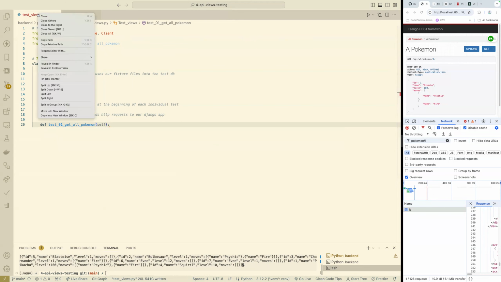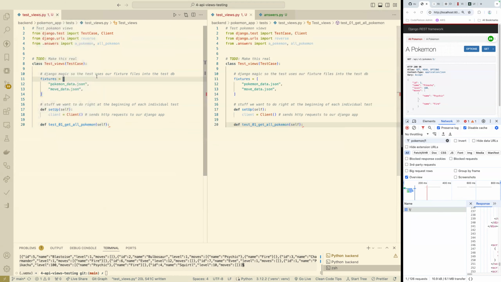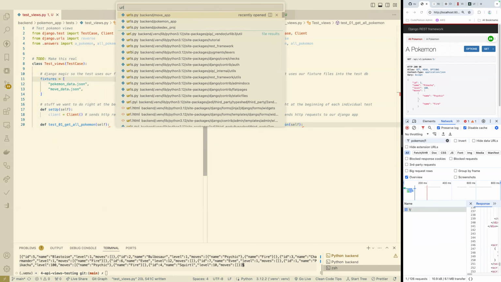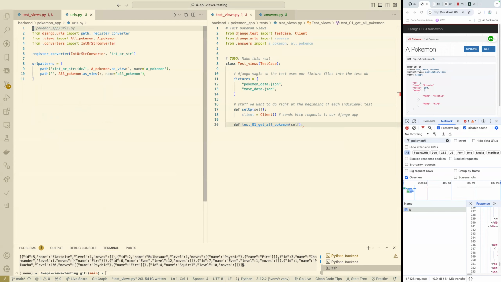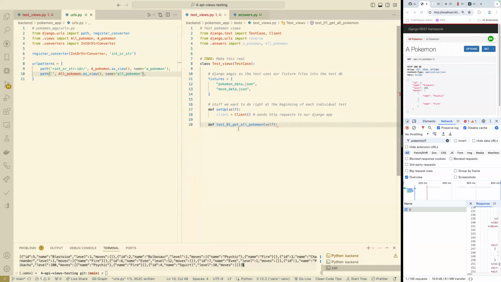And here's where things get interesting. If we go to urls.py and we go to our Pokemon app, when we created these paths, we added this argument name that didn't have an immediate application, right? It's not part of the URL, but this is now going to become useful in the test, because what we're going to do is this.